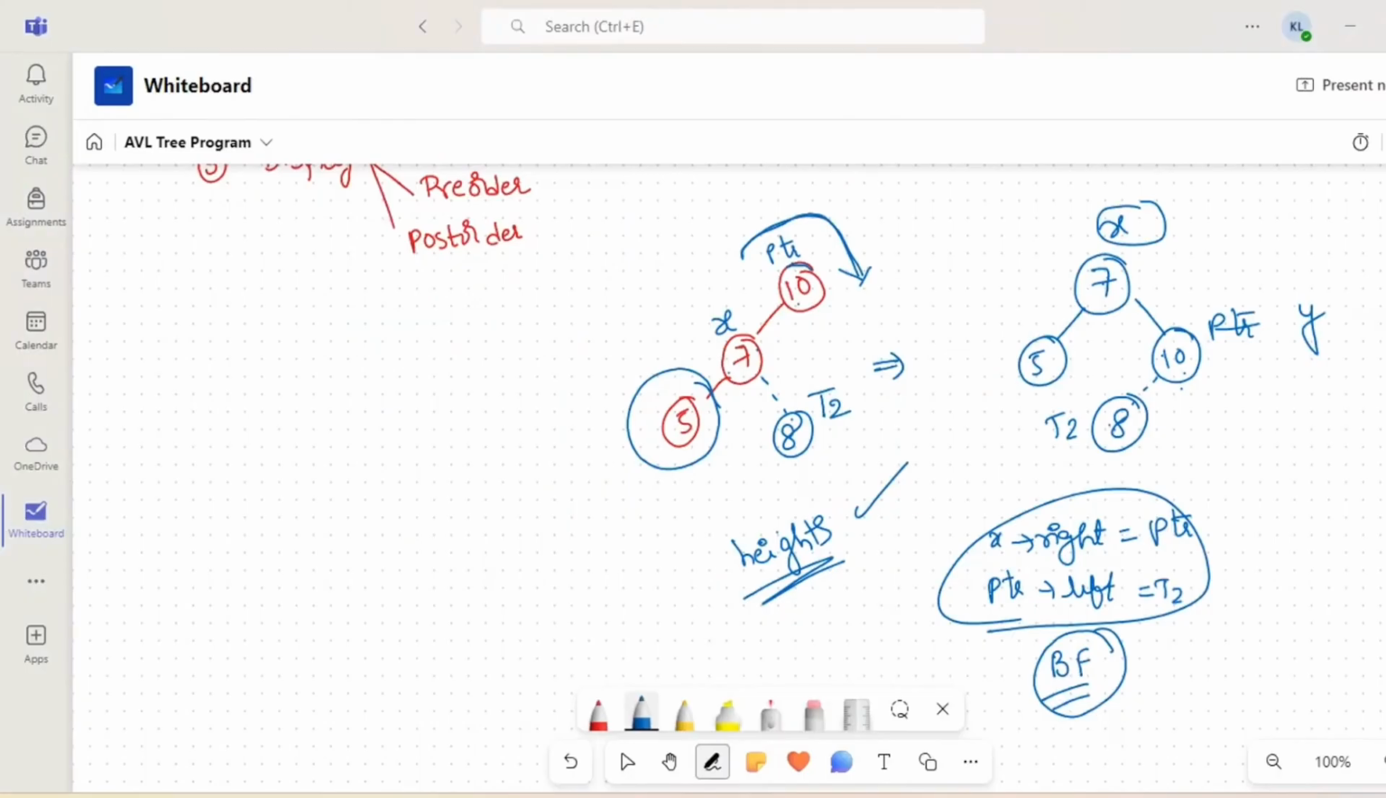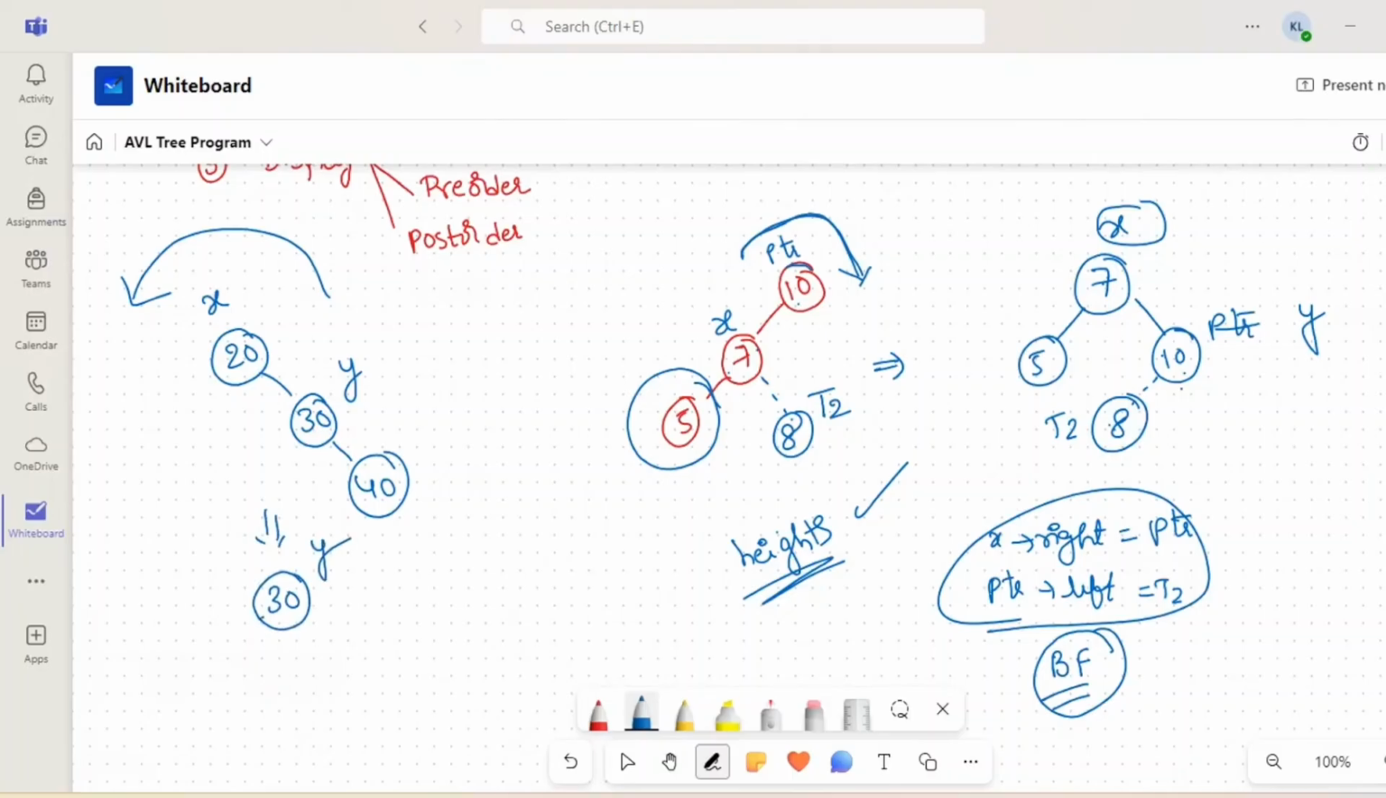Now similar to single left rotation, here single right, 20, 30, 40 for example. Here the properties failed. Assume that as X. Now assume this as Y. 30 is becoming the root node, right? 20 is becoming the left side for 30. And this is some temporary node. If it exists here, we will get the modification.